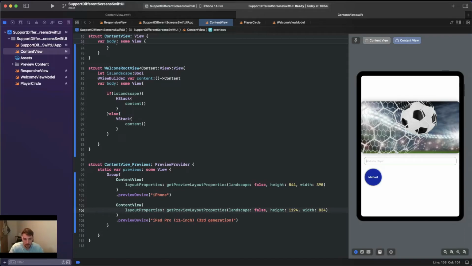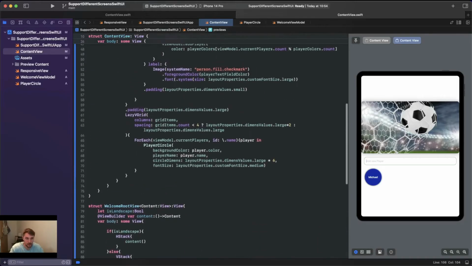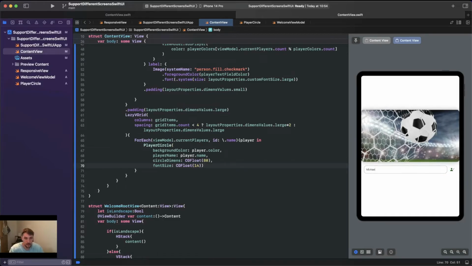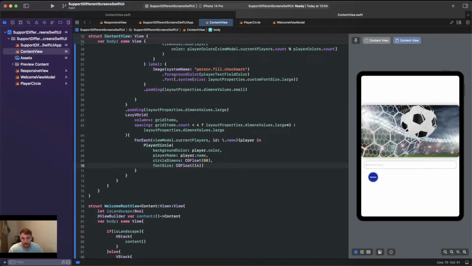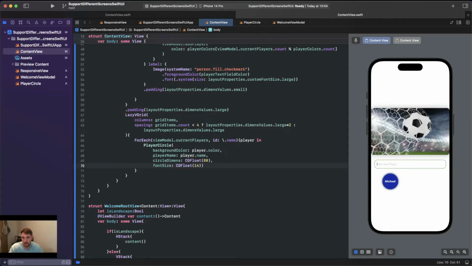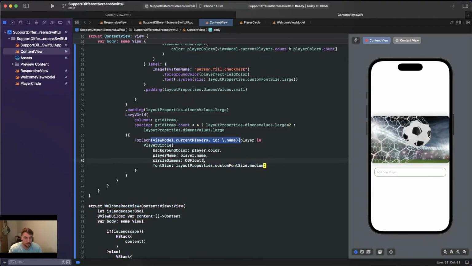And let me also quickly show you how this would look if you would use total values. Then it would look really bad, I promise you. We can use CGFloat for the circle dimensions here, 80 maybe. And for the font size, we will use 14. And then you can see if I insert a new player here, then the circle is way too small. It's really small here. And let's go to the iPhone to check how it looks there. Here you can see the circle looks kind of good, but if you use total values, then you won't have responsiveness at all. So let's stick to our dimensions and custom font size values here, and we are good to go.